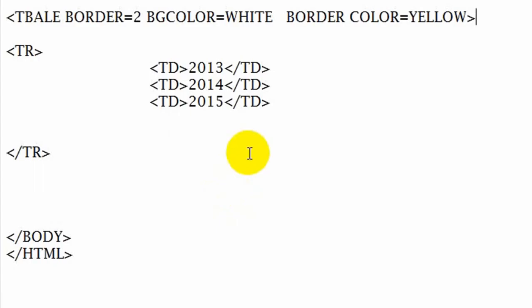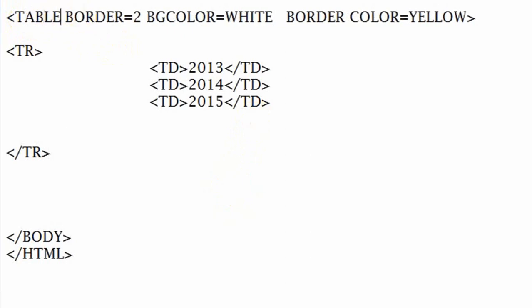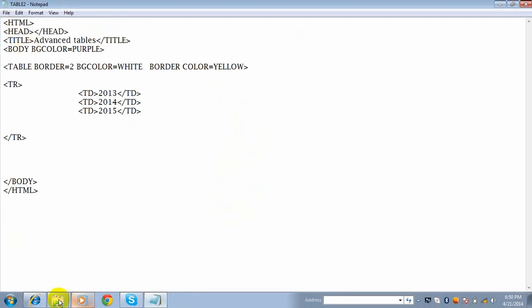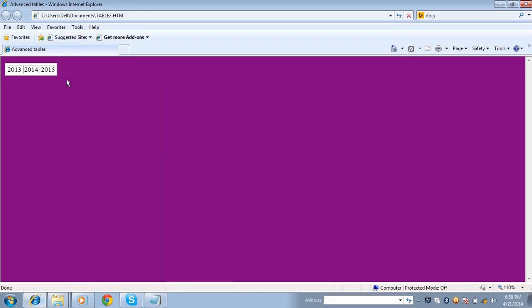Now what is the mistake? Let's find out. Go to the text editor. Here is a mistake in the spelling of table, TBALE. So let's correct it: TABLE. Okay. Now it is correct. File, save, go to the web browser, right click, refresh. See, the table has been created.